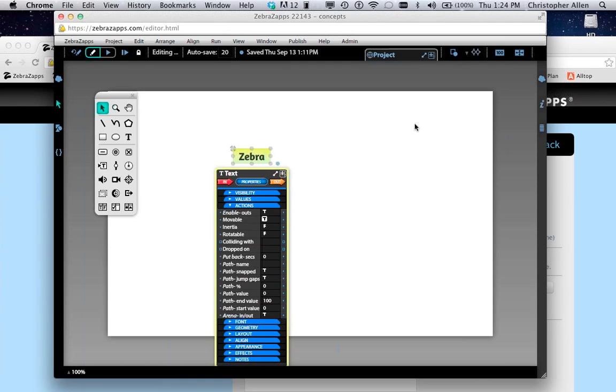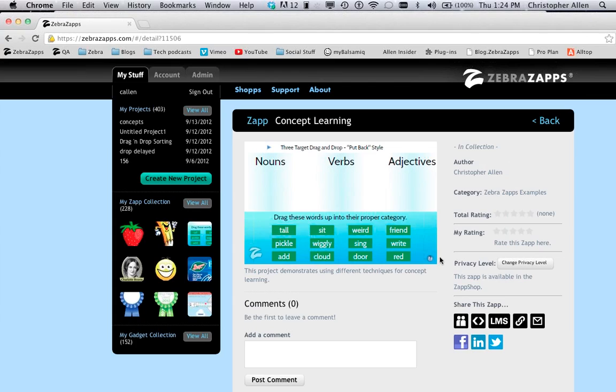Okay. So in our application, which is back here on this other screen, we have a whole bunch of text objects at the bottom, and we have three different columns. We have one for nouns, one for verbs, and another for adjectives.